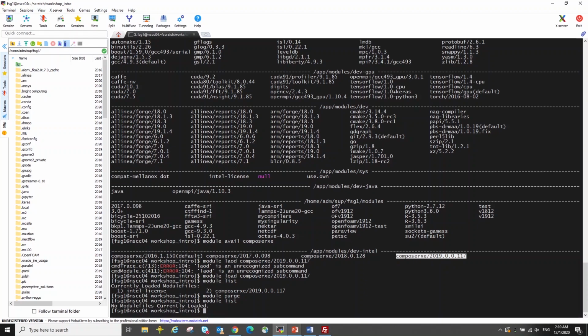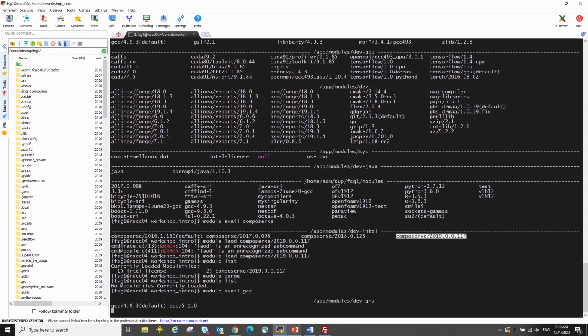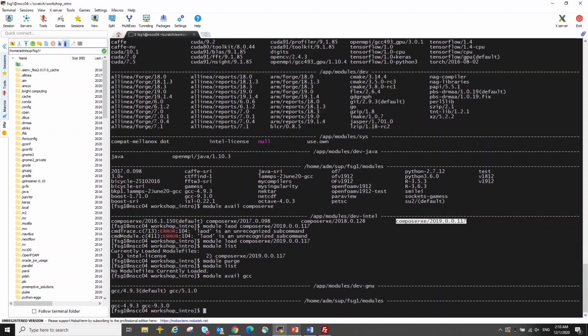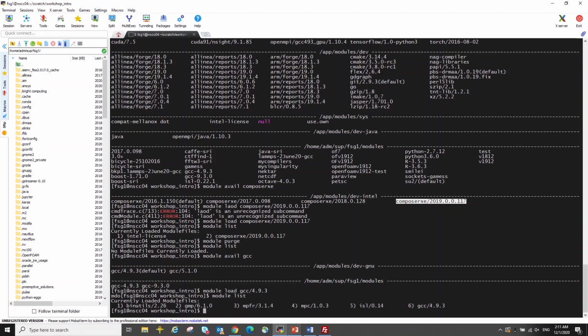Now I can find the GCC modules using the module avail GCC command, which displays the information of all available GCC modules. We have two different modules available: GCC 4.9.3 and GCC 5.1.0. I can use the command module load GCC/4.9.3, enter, and if I give module list, we can see the modules listed along with their dependencies.